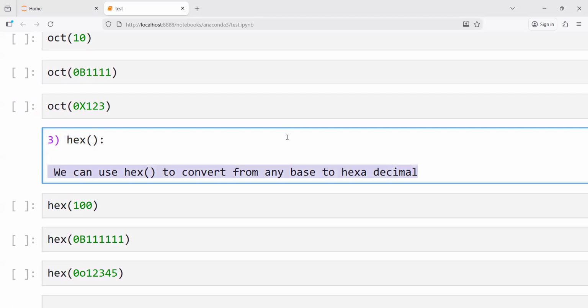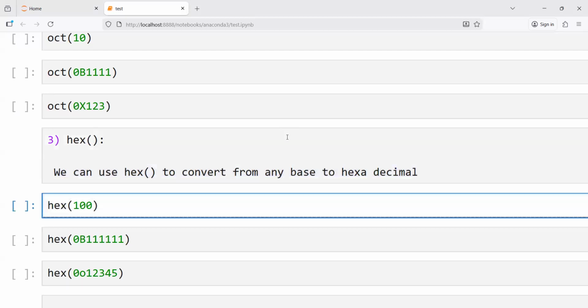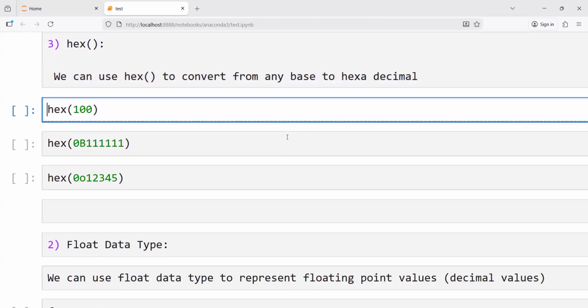Okay, we can use hexadecimal to convert from any base to hexadecimal. Example: hexadecimal of 100.